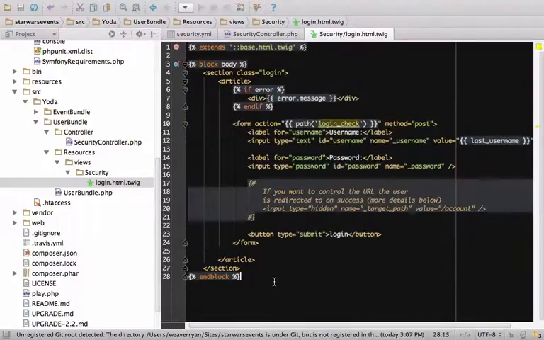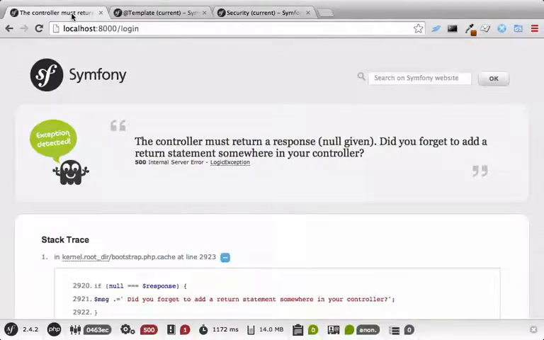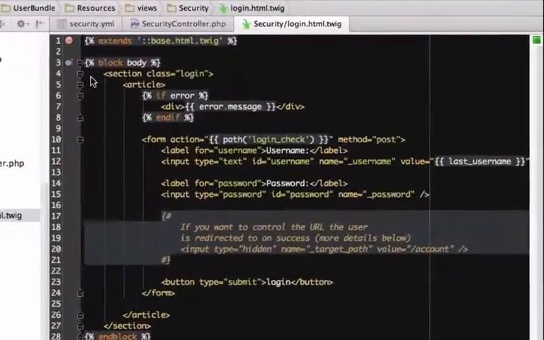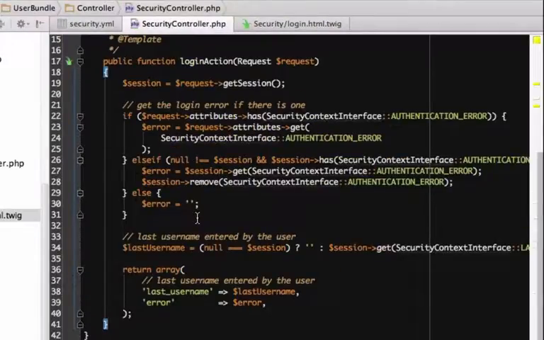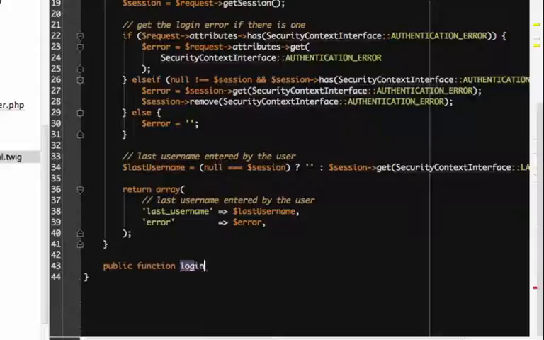Route check. Controller check. Template check. Let's try it. Oh boy, an error. The copied template code has a form that submits to a route called login_check. Let's create another action method and use @Route to create that route.